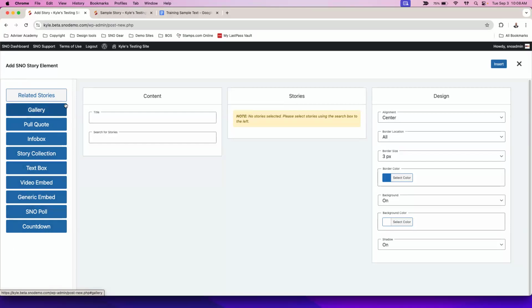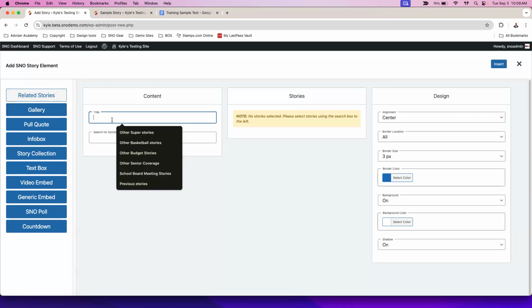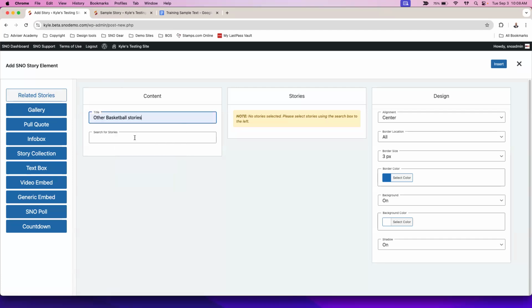So if I'm following a developing story and want to easily link back to my previous coverage of that topic, related stories is a great way to do that. You can easily link back to up to 4 previously published stories. So we select the related stories element, and in the content column, we can give it a title here. So I'll call this other basketball stories, for example.